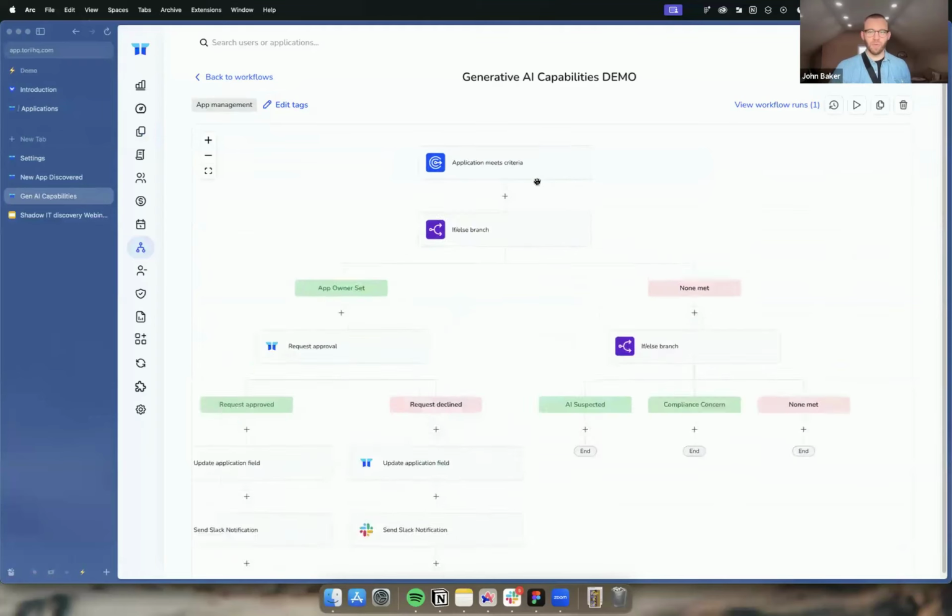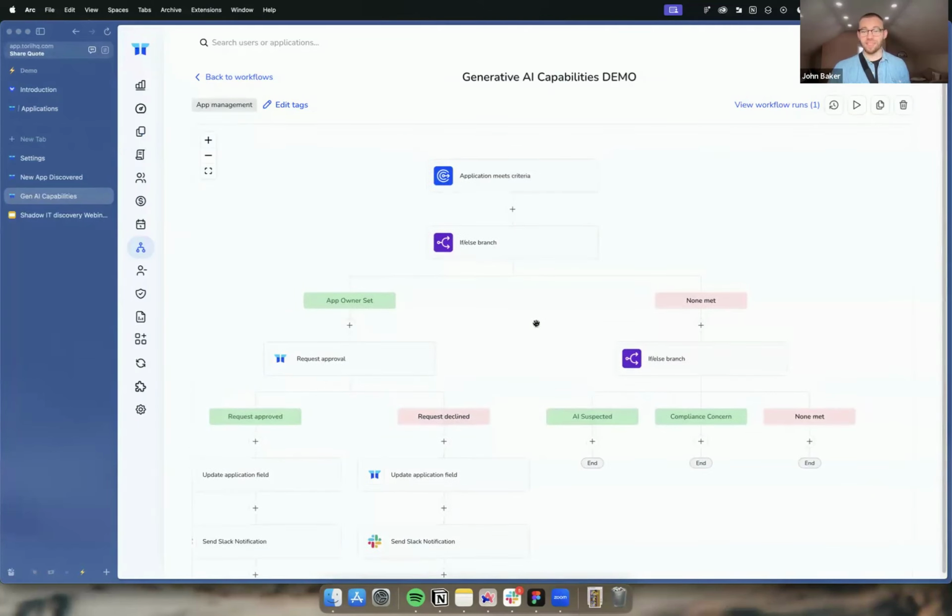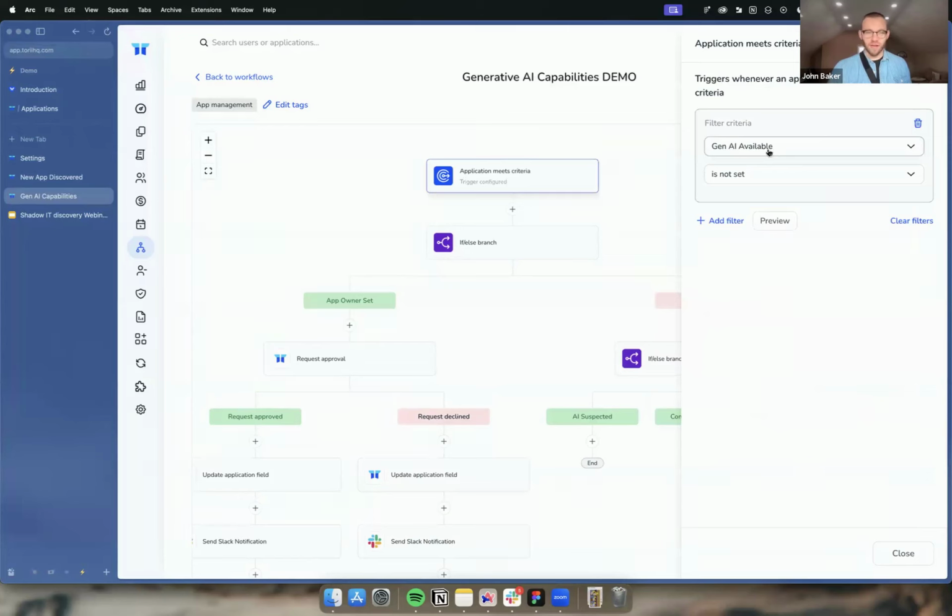So with this workflow, which is very similar to the one that we recently instituted here at Torii, it all starts with this trigger up here. What we're using for our trigger is a custom field that we've put into our applications about whether or not generative AI is available. And this workflow is kicked off if this custom field is not set.